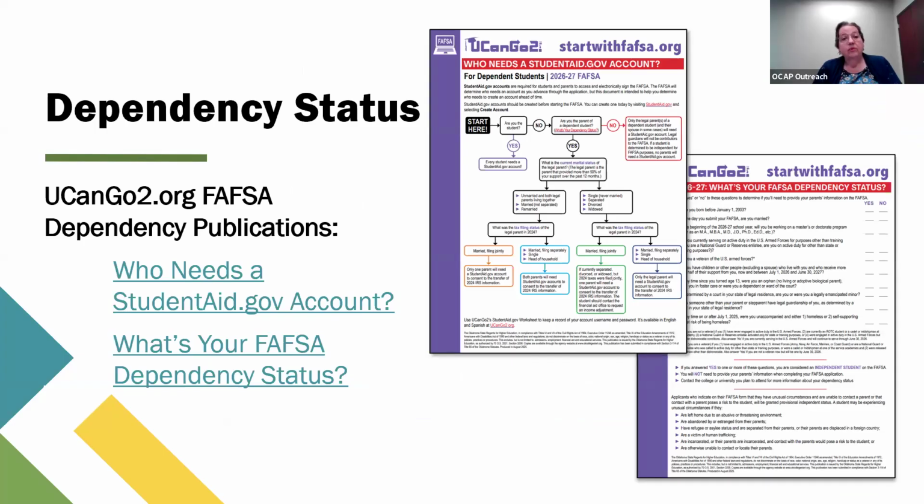Also, we have some resources here at our website that will help students and parents with this. One of them is the Who Needs a StudentAid.gov account. You'll see a flow chart here to take them through steps. Or if the student's not sure if they're going to be considered dependent, needing a parent's information, or independent, then there's also a resource for that to help them through those steps.